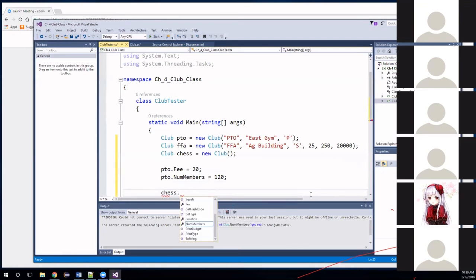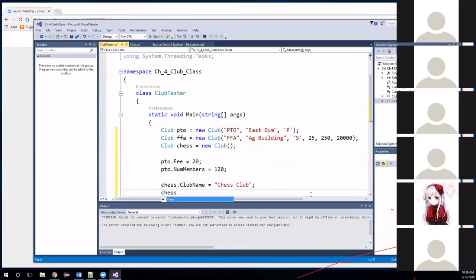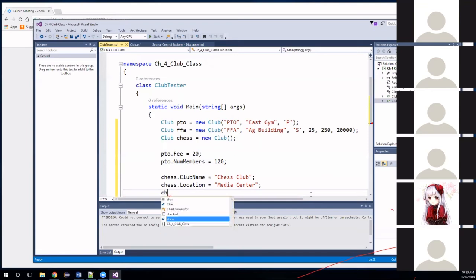we want to change the club name because we took the defaults, and that's really the chess club. We're going to be testing that setter there. Then we're going to set the location of our chess club equal to the media center. That's where they like to hang out, right? And then our chess club type is a char. Remember, we have to use a single quote. So we're going to set that to S for student club.